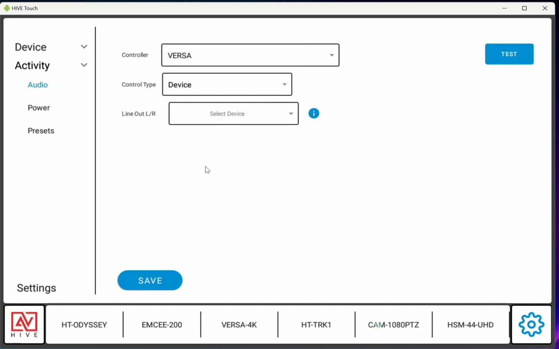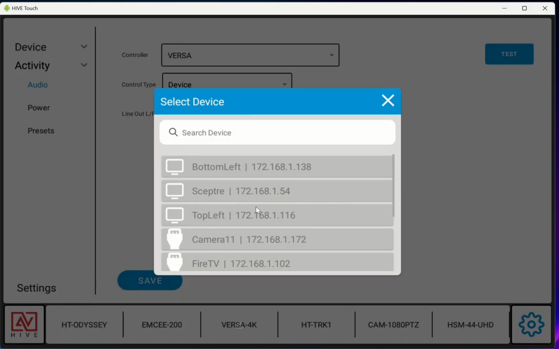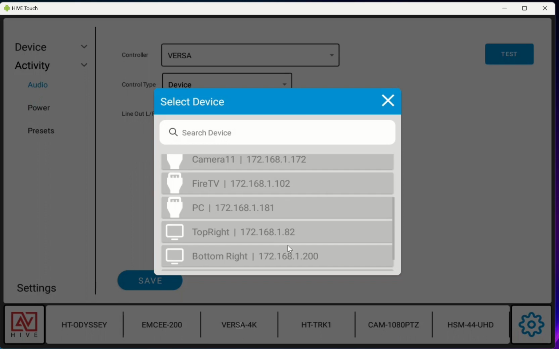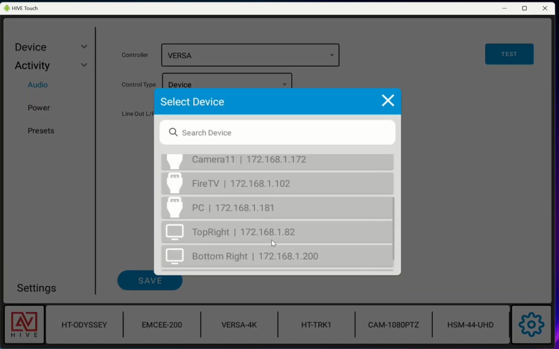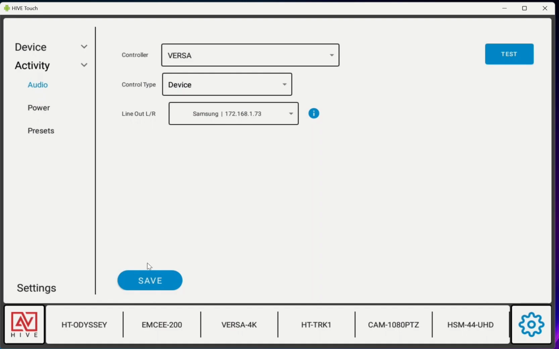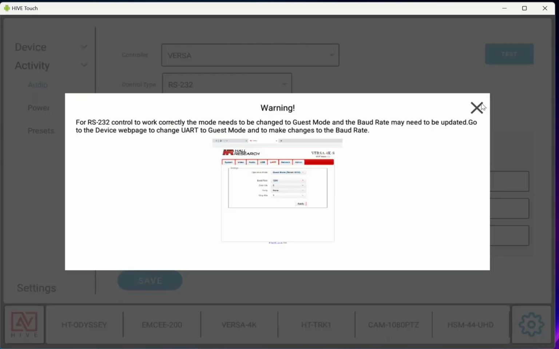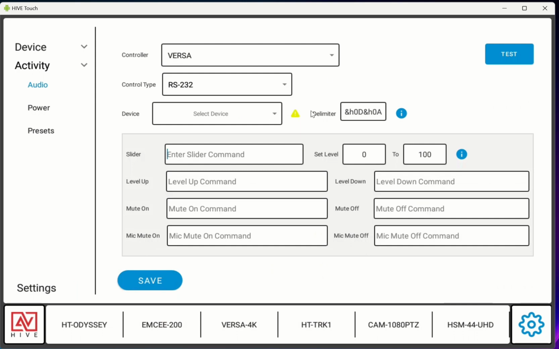I want to show Versa as a type of control also, because you can control things two different ways, right? You can either control Versa's line out level by selecting a decoder. Let's just say any one of these, actually, like the Samsung, pressing save. Or you can use RS-232. You'll want to make sure the baud rate is set already and stuff like that.